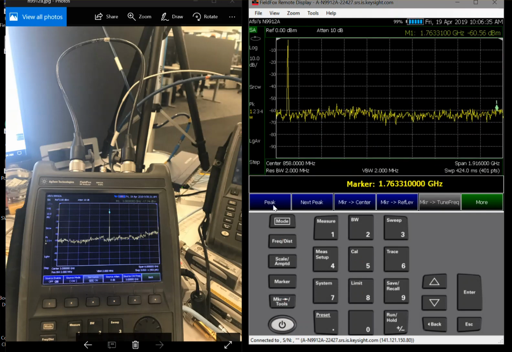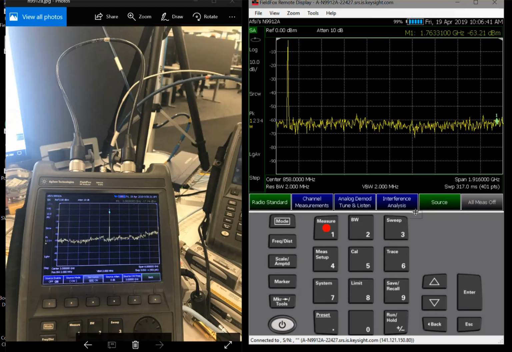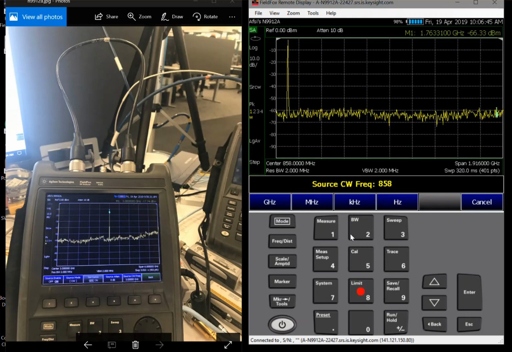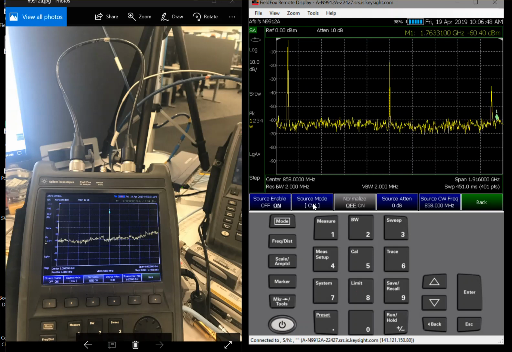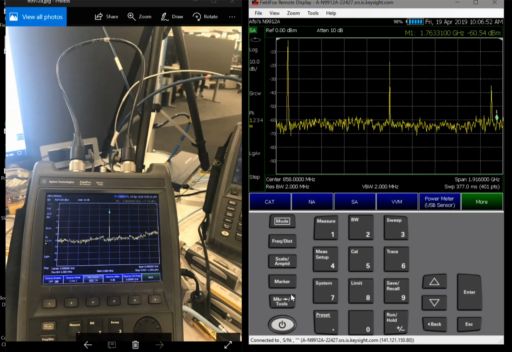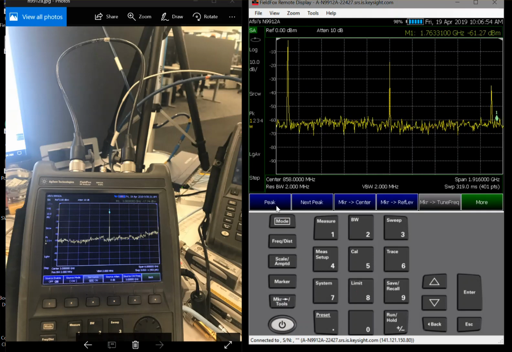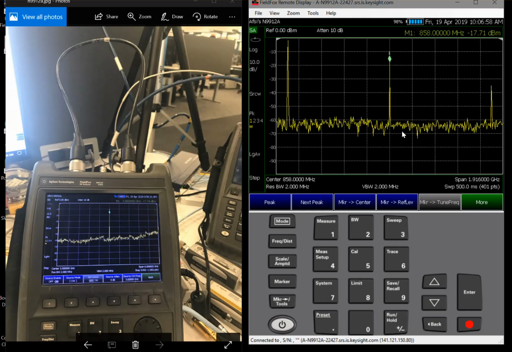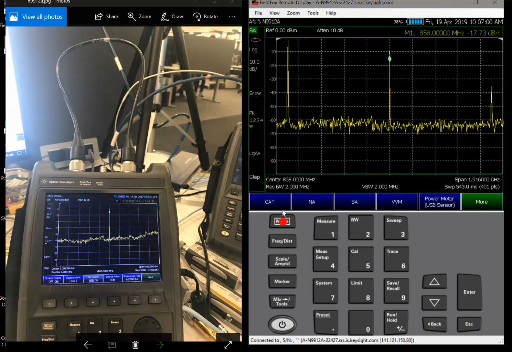Marker to peak. Well, that's the LO feed through. Where is the peak? Measure, source, oh, 858 meg, and marker to peak. Minus 17. Now let's look what happens if I go into cat mode.